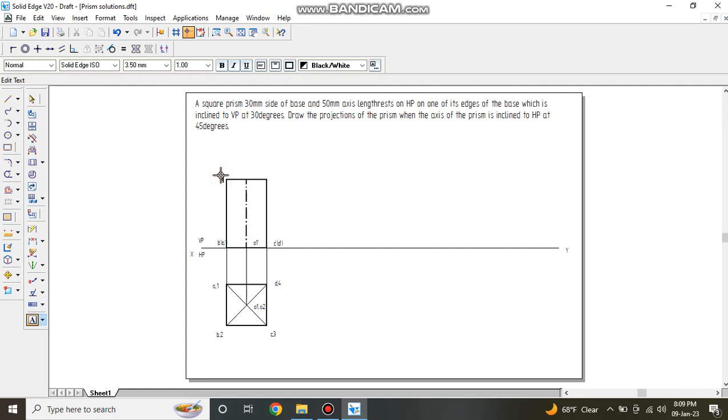way, the top base 2 dash within bracket 1 dash, and here it is O2 dash, and this is 3 dash bracket 4 dash.